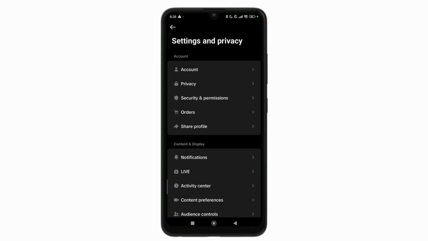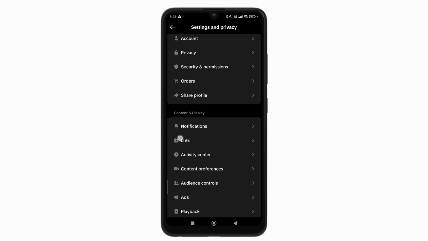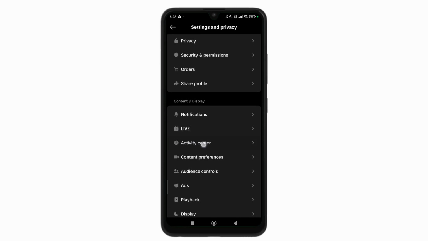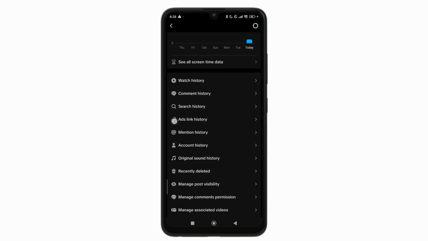When you click on that, you want to scroll down and then you want to find Activity Center here. On Activity Center, just tap on it. After that, you have to scroll down again and you want to click on the recently deleted button here. Now you'll see on recently deleted, all of the videos and posts that you have ever posted and or deleted will be put here, right?